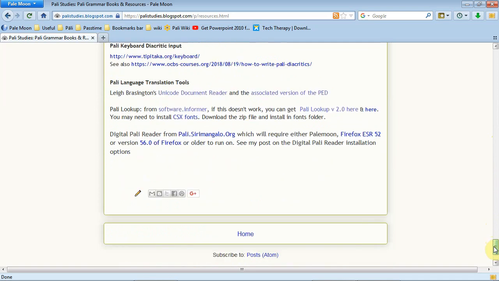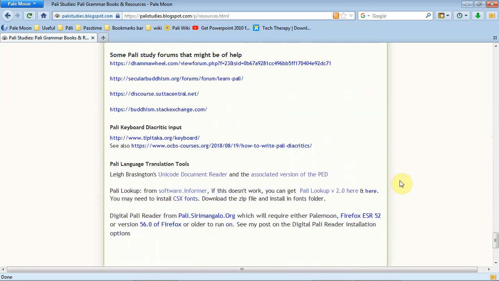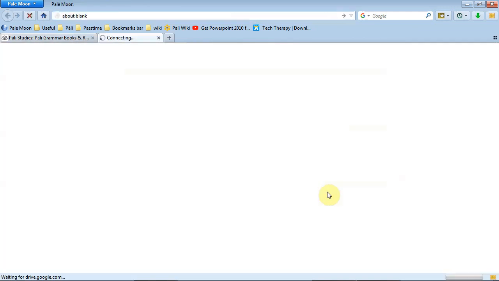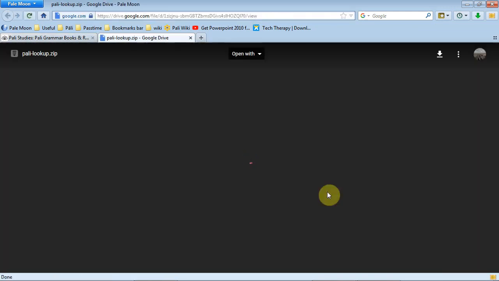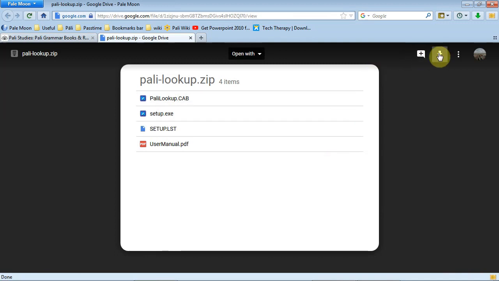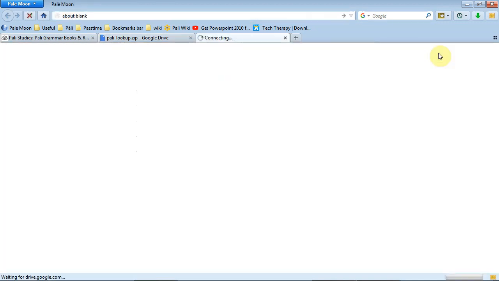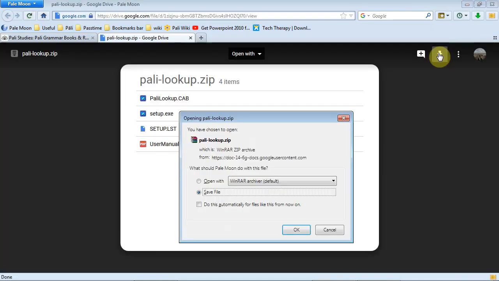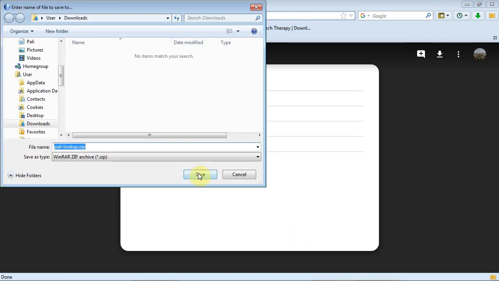there's a section on tools, and in here you can see that the Pali Lookup's at the bottom, and I'm going to download it from here. So if you click on this link, it will take you to a Google Drive, and you can just press the download link and it will download a copy for you, and you can save that to your download folder.